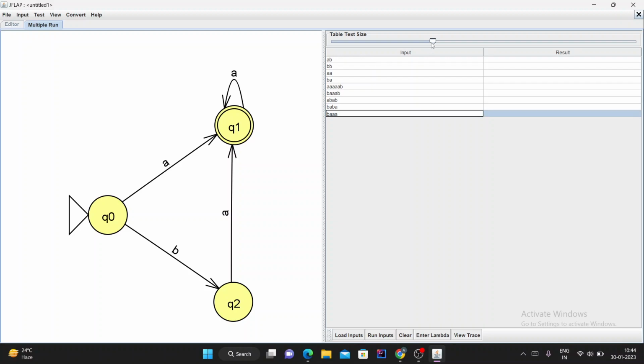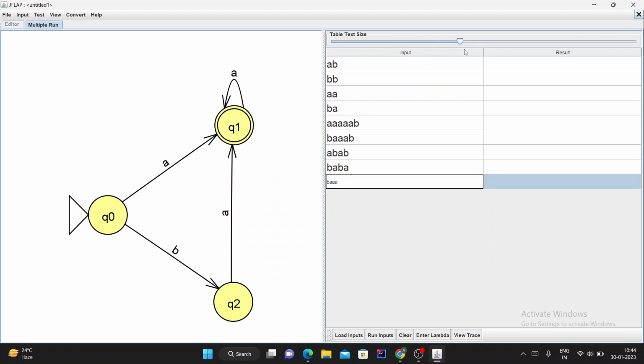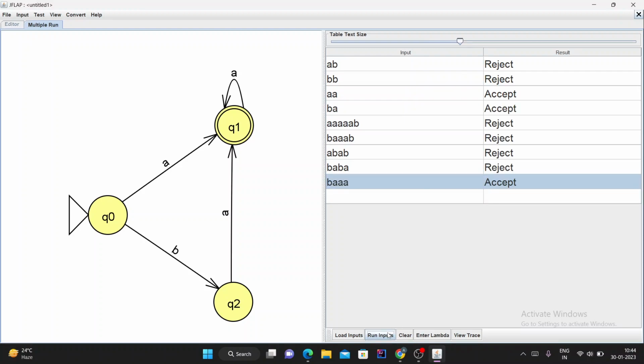After doing this, you can maximize the window also. Just click on Run Inputs. You can observe here that, as I told, AB should be rejected, and even BB should be rejected. AA and BA can be accepted. Here you have the substring AB, which should be rejected. Here also it has AB, which should be rejected, and in the same way, here it doesn't have the substring AB or BB, so it accepts. So this is the multiple run feature.